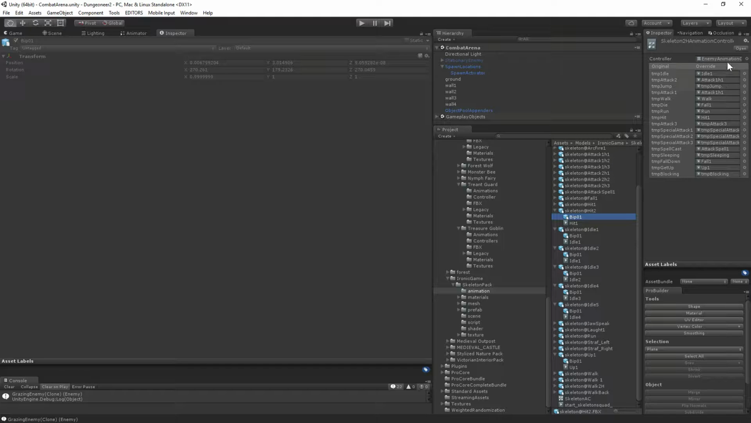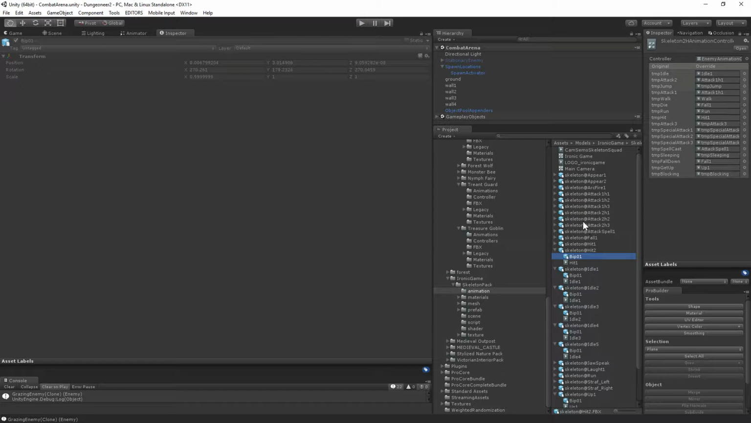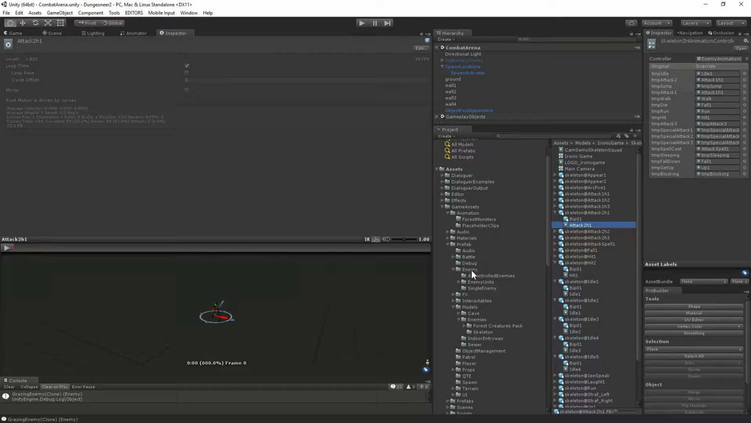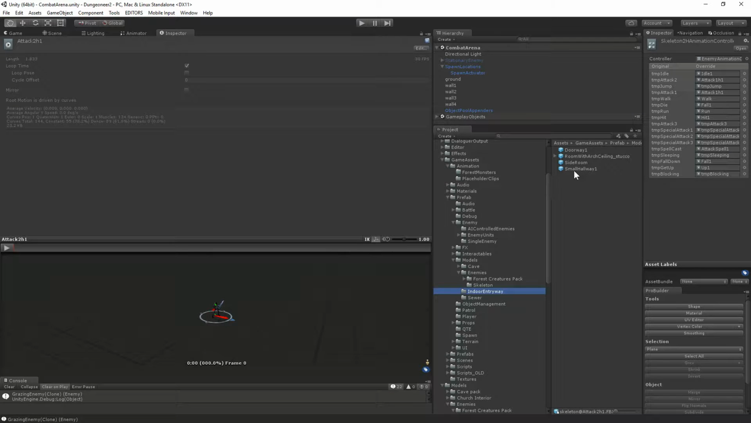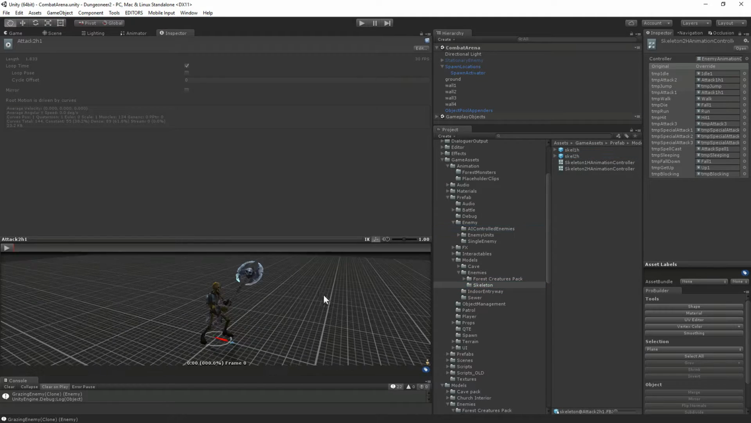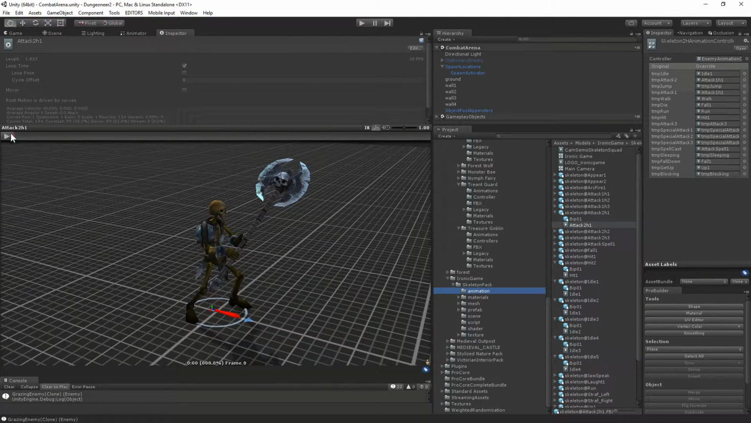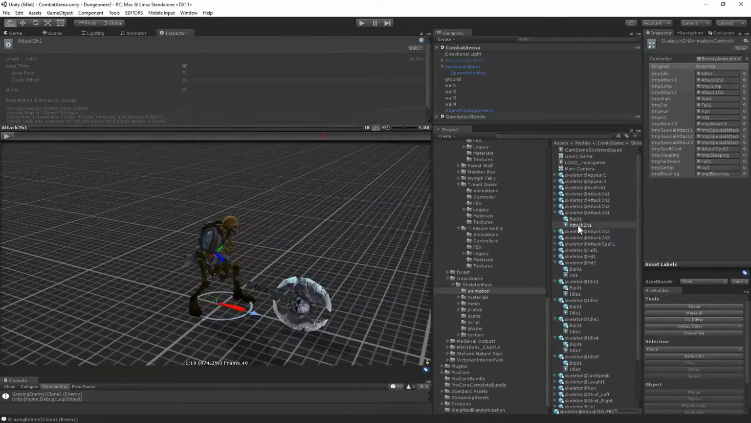First off, we need to swap out the idle. So the only thing we really need to swap out is the idle and the attacks. Maybe the walk. We'll see how the walk looks with the two-handed model. Speaking of, let's go and grab our two-handed skeleton prefab and drop him in here. So that's our two-handed overhead.